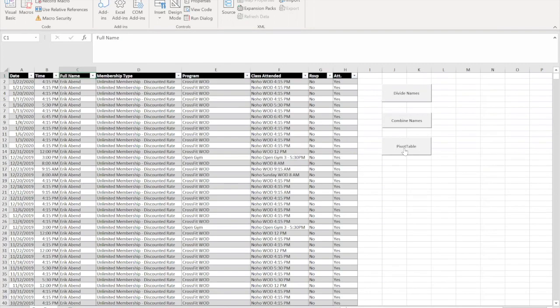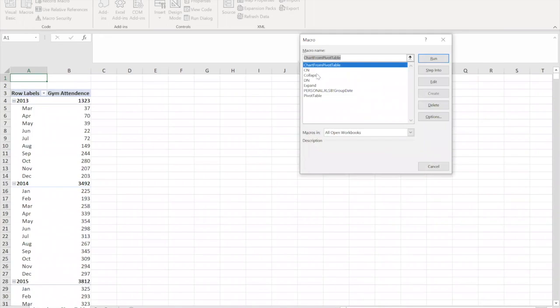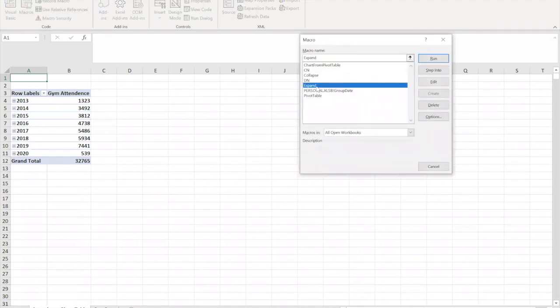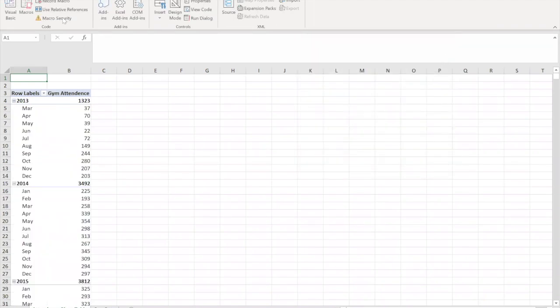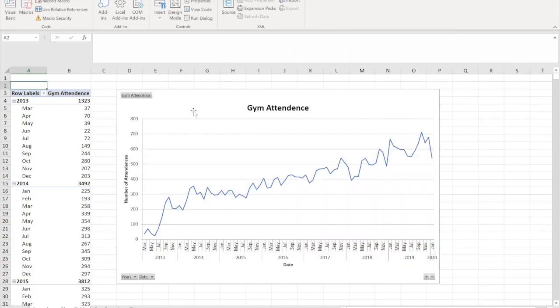Okay, and then now we'll create our pivot table. So now I will collapse the month field in the pivot table. And now I'll expand it. And our last macro was creating a chart from the pivot table. Yeah, and there you have it, our pivot table and pivot chart.